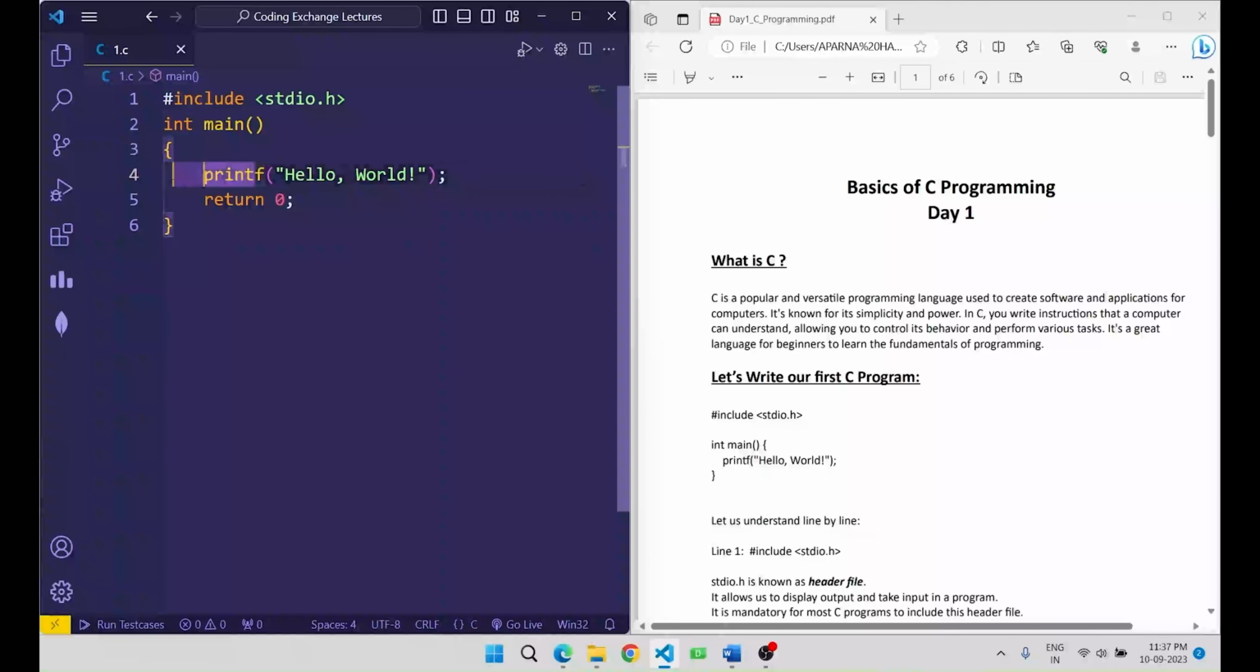Actually, printf is a function for printing anything in the console. So printf hello world. Hello world I've written as a string inside double quotes. In C language you will use double quotes for strings and single quotes for characters. Okay. So I've explained what these things are line by line.